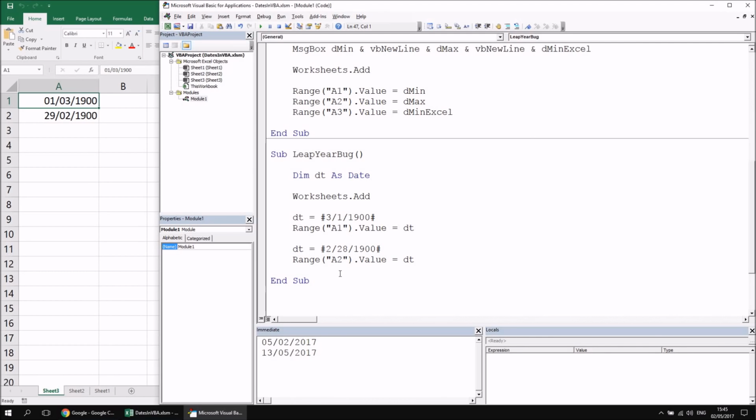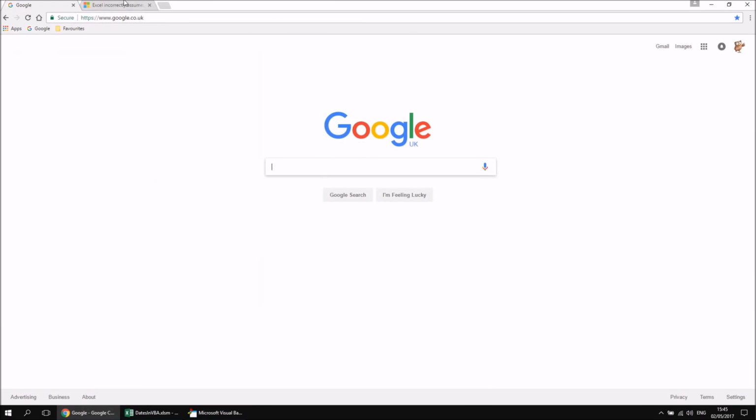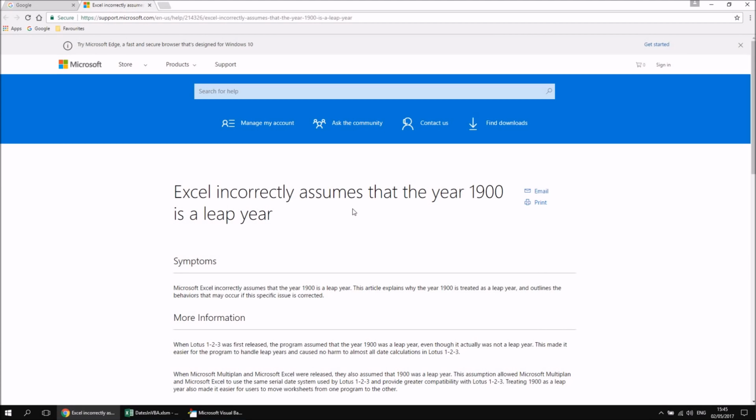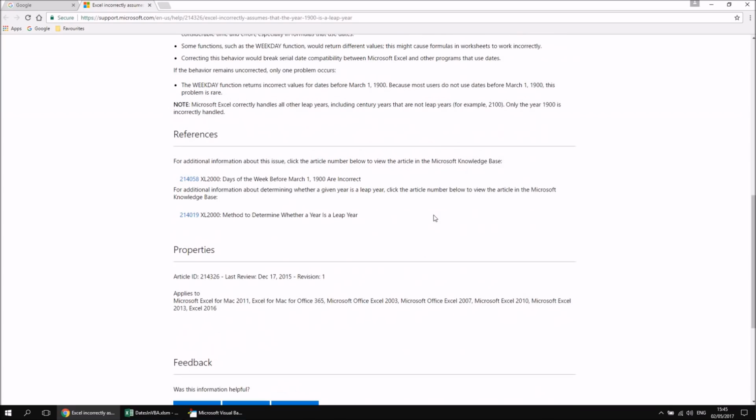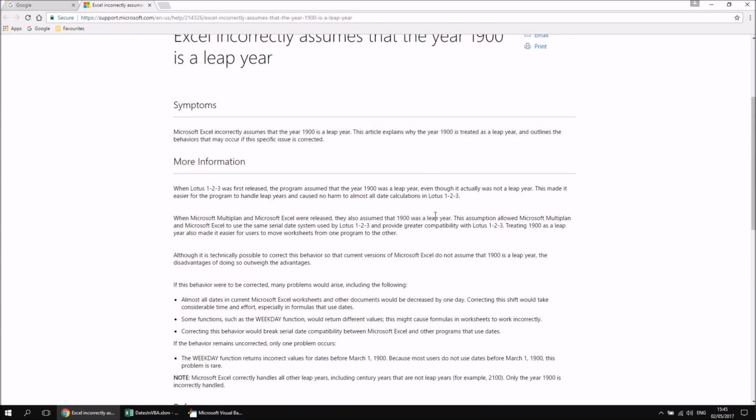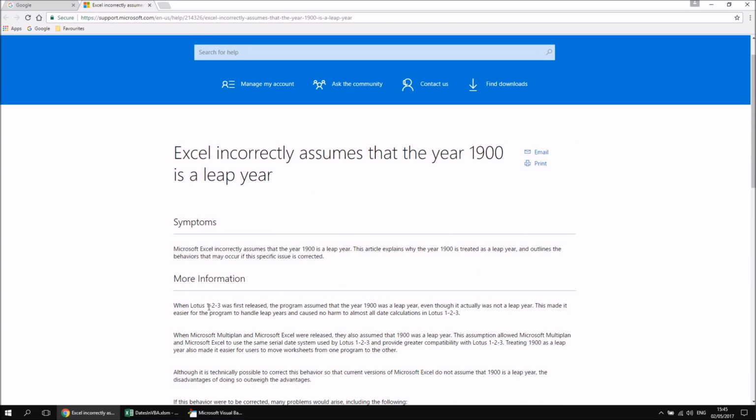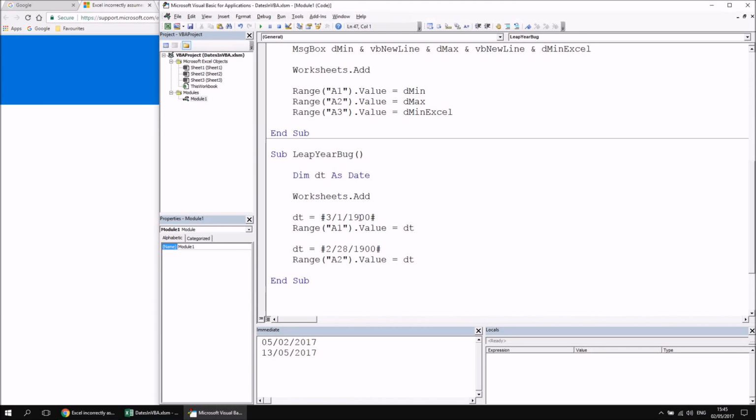This is a deliberate bug that if you're interested in reading about, then there's a lovely, fascinating article about how Excel incorrectly assumes the year 1900 is a leap year. It was done deliberately to keep it in line with another competitor program at the time called Lotus 123. You may be familiar with that if you're incredibly old like me. But anyway, if you're interested, then that's why you get a slight discrepancy between VBA dates and Excel dates prior to the 1st of March 1900.